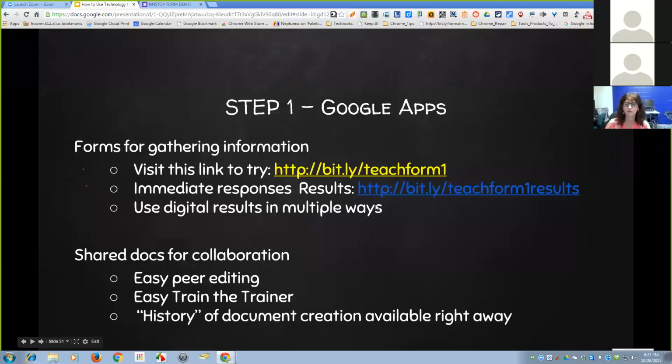So I'll show you some. The reason I'm asking for some location information is because I want to demo something called Fusion Tables, which will use your location data. So that's pretty cool. And then you can get immediate responses with the results. And so we use those digital results in multiple ways. And I'm going to kind of pull over here.